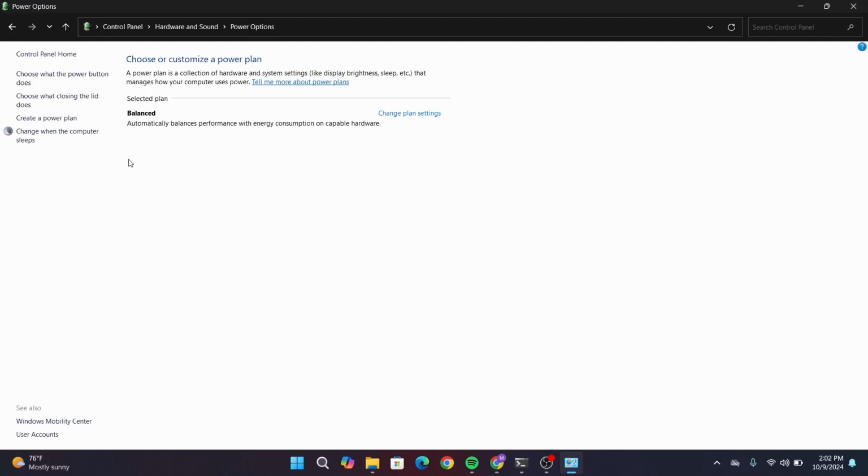But before that you have to be careful of one thing. Enabling the ultimate performance mode in your Windows 11 requires high power. So with that in mind, simply enable the ultimate performance mode.